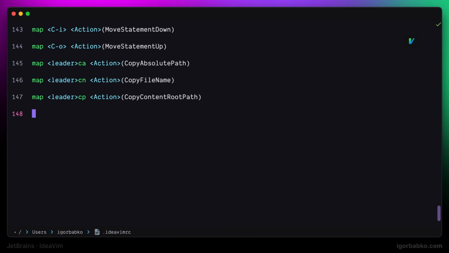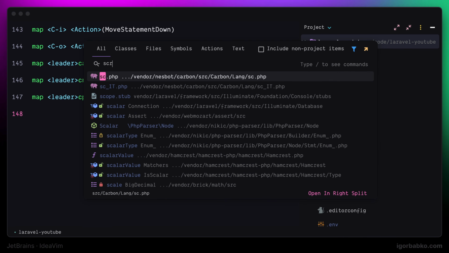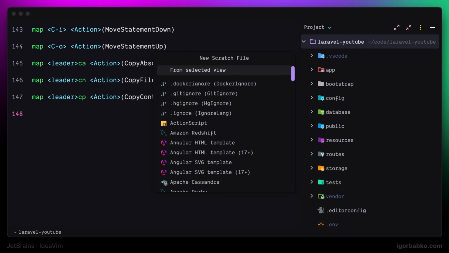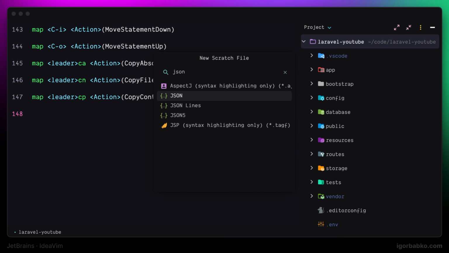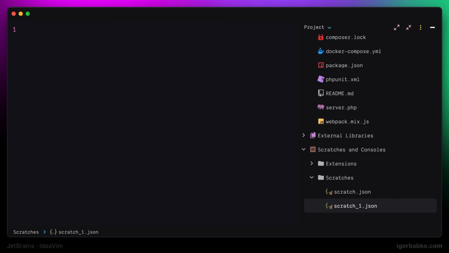In JetBrains IDEs there is an option to quickly create so-called scratch files of different formats. To create a new scratch file we can run the following command: new scratch file, or use a keyboard shortcut, which in my case is Shift-Command-N. Then from this list we can select any file type that we need, press Enter, and the file will be created. All those scratch files will be created in a special folder called Scratches.